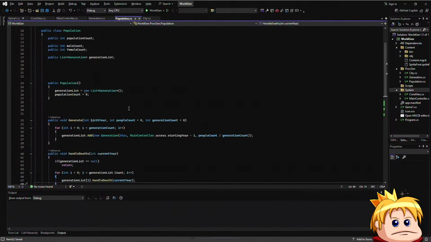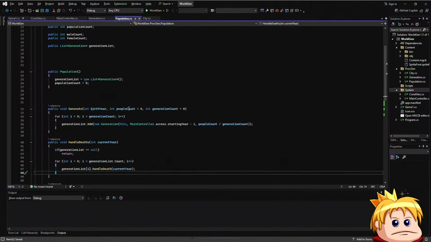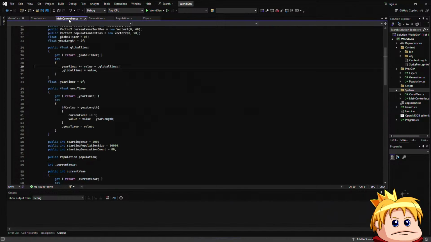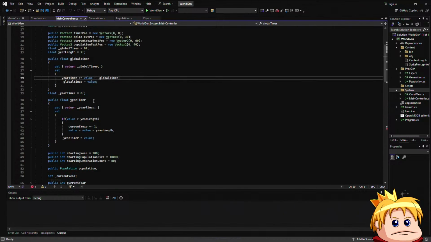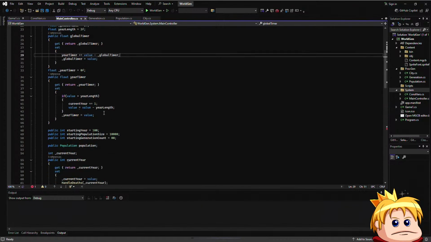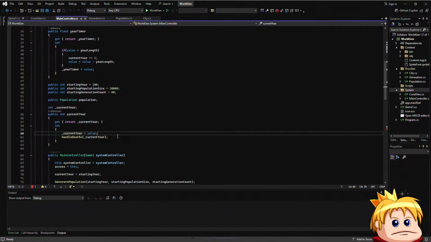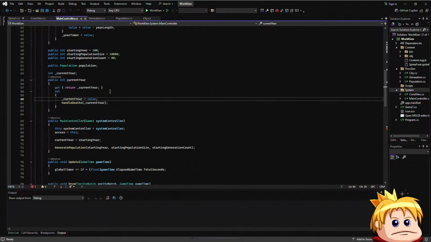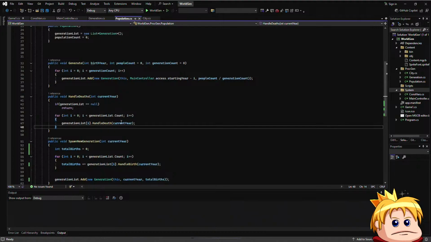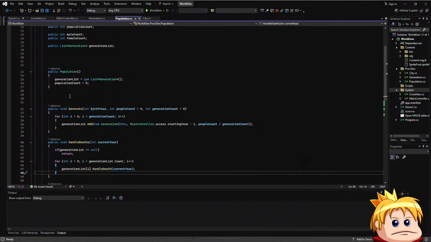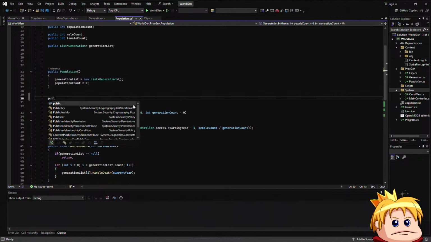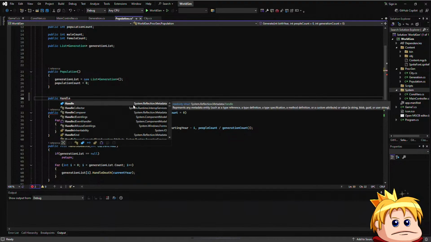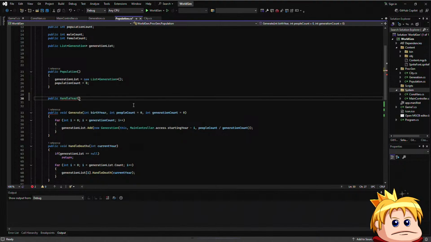And then current year, handle deaths, current year. So we're gonna change this. So in population, instead of handle deaths, we're gonna say public handle year.